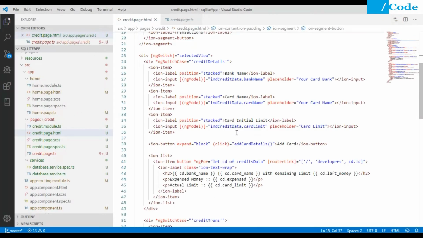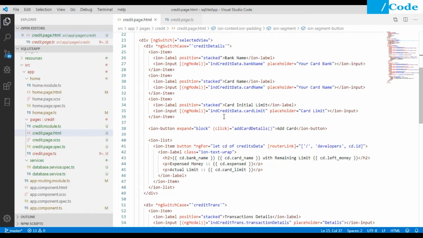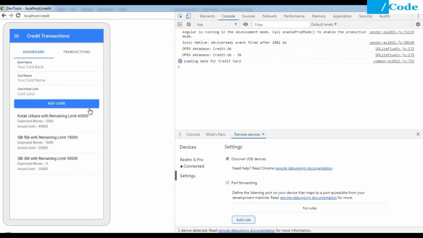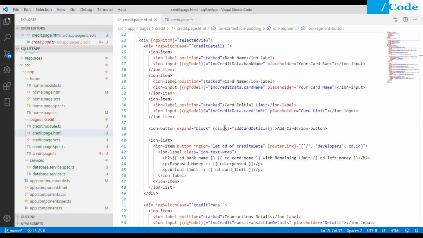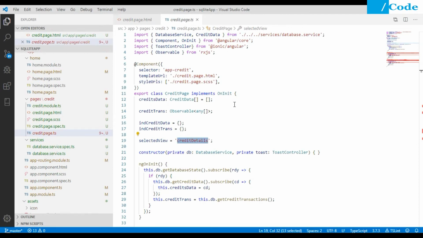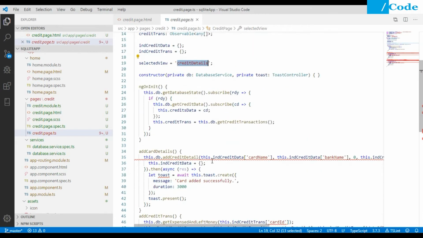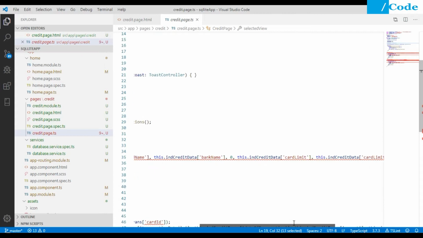So this thing we need to provide there. Okay, so we put ngModel as individualCardData.cardLimit. And then on click we are calling the function addCard. On click of add card, we are going to call the function add card details. It will go inside the addCardDetails function of the credit page.ts file, and it will get all the required parameters which are required to insert: card name, bank name, and card limit, and the card limit.